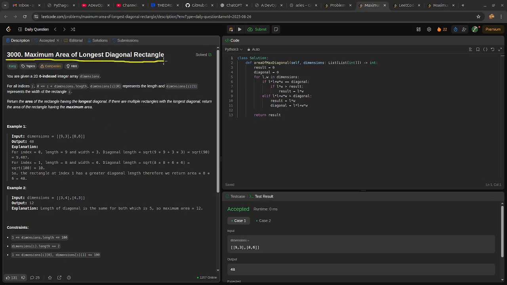Leetcode easy problem 3000, maximum area of longest diagonal rectangle. So we want to find out the maximum diagonal, and the first thing we have to do is a loop. We want to go through all elements in this array, in this dimension array, so we can find out the maximum one.